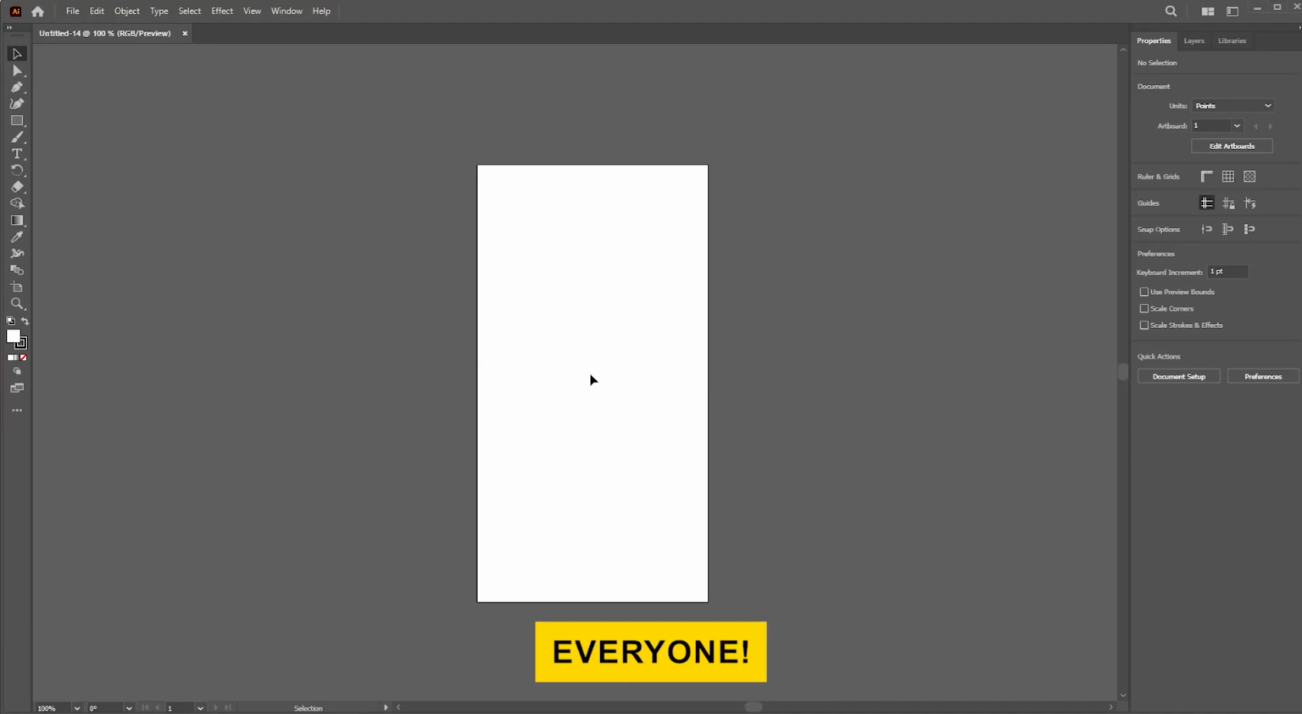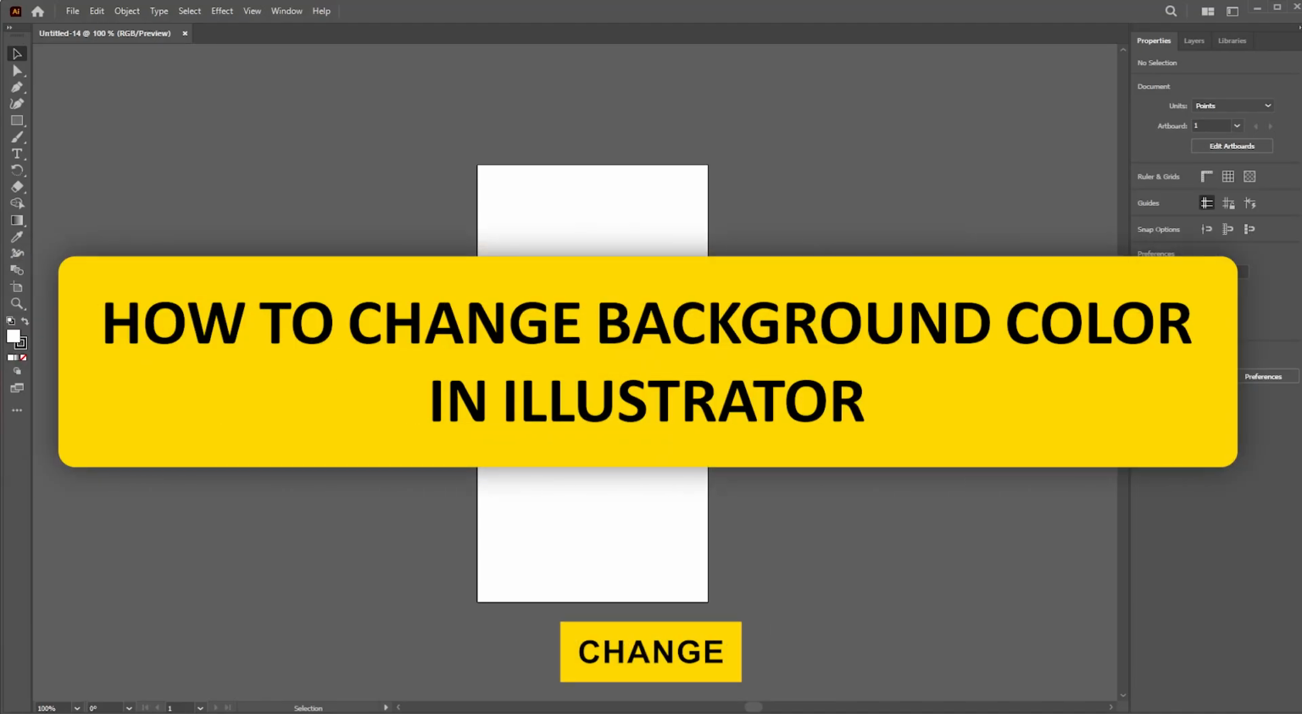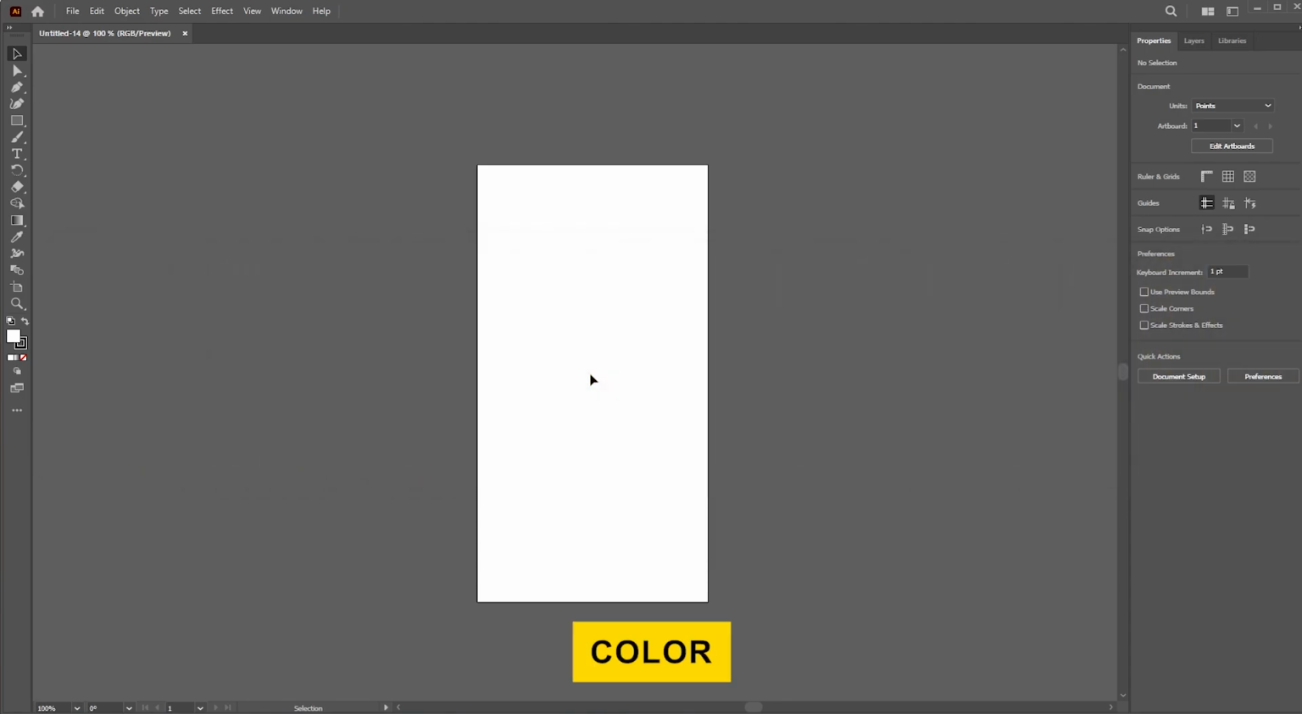Hi everyone! In this video, we'll go over how to change the background color in Adobe Illustrator. By default, your artboard color is set to white, but if you'd like to change it, it's simple to do.